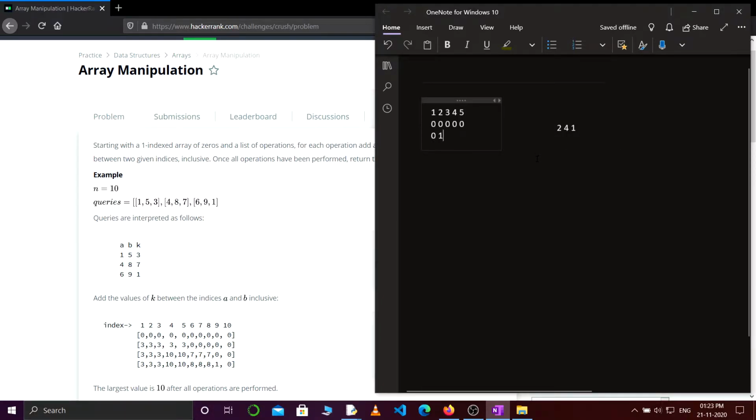So if possible I have to add minus 1, not 1, minus value of k. Okay, so here k value is 1, so if possible I have to add minus 1 at index 4 plus 1. So here 4 plus 1, that is 5, so fifth index exists, so I'll be adding minus 1 over here. Okay, and finally what I'll be doing, I'll use this formula, array of i equals array of i plus array of i minus 1.